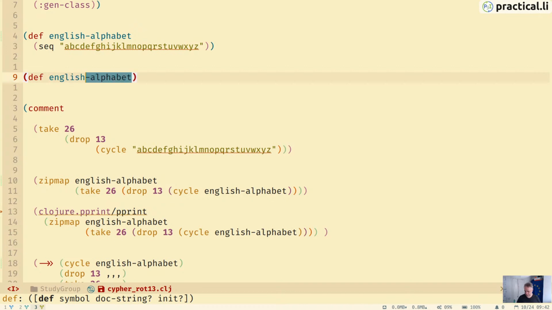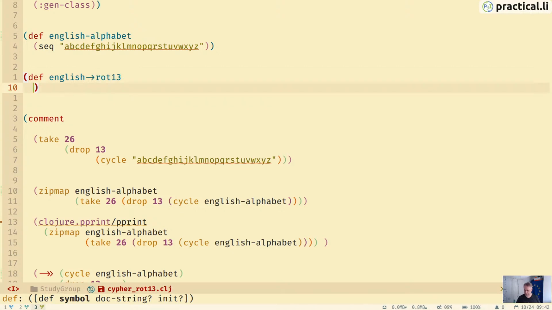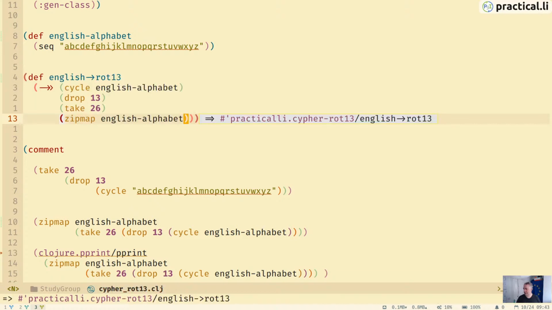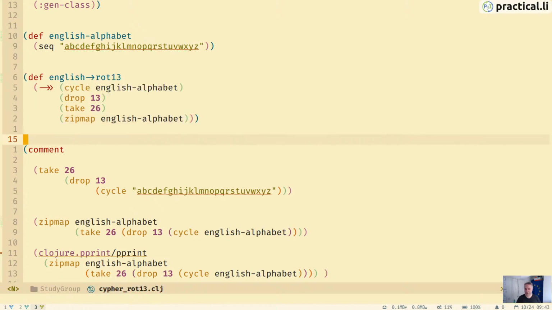I'm not sure what I called it in the book. Let's call it 13. And there we go. And these commas are just used as kind of showing you where the values go. Commas in Clojure are white space, so they're just ignored. So it's the same code. It's just a handy placeholder.